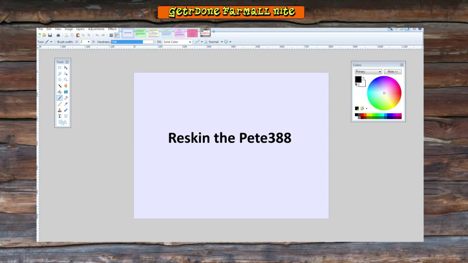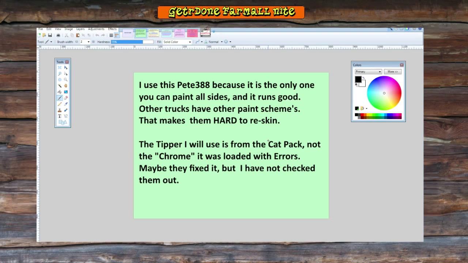Today I'm going to be reskinning the Pete 388. I use the 388 because it's easy to paint the sides. The other vehicles, combines, everything else, they have a totally different setup for repaint and reskinning. And if you're just starting to get into doing this, this would be one of the easiest ones to do.